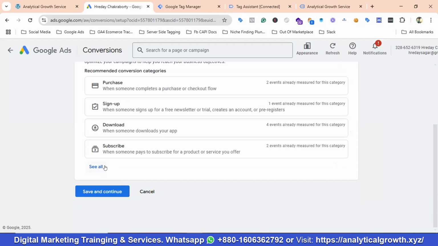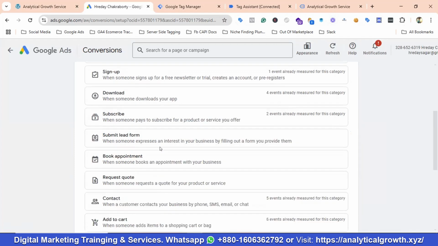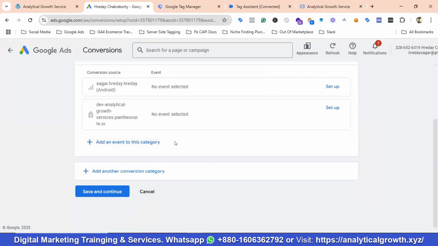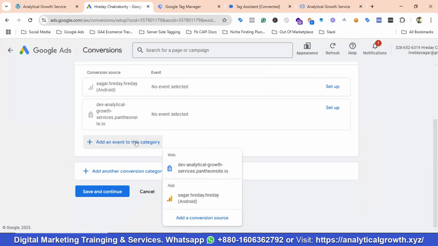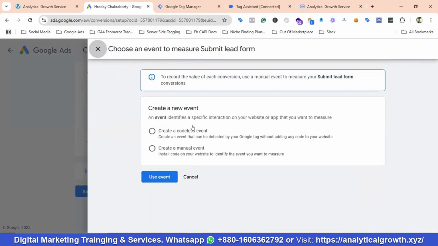As I already told you, we're going to be setting up the lead event. Lead could be request quote or submit lead form. For the time being, we're going to choose submit lead form. Then I'm going to click on add an event to this category and select our website. Then we have an option called create a new event, and inside this we have two options: we can create a codeless event, or if you want, we can create a manual event.